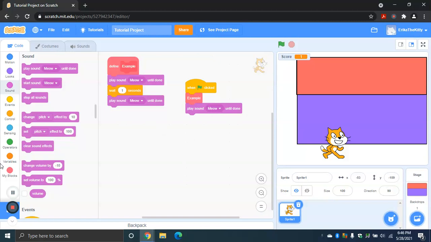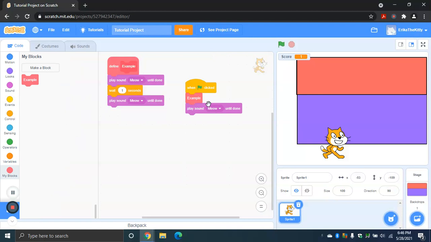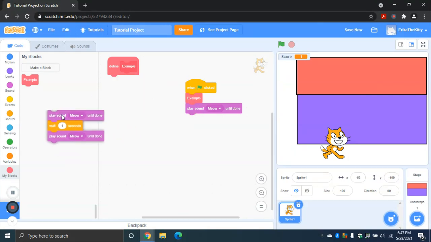That's because we're trying to simulate blocks here. So the block will not end until it's done all its code.